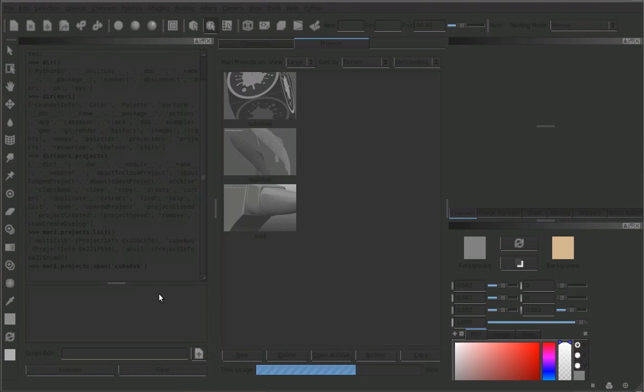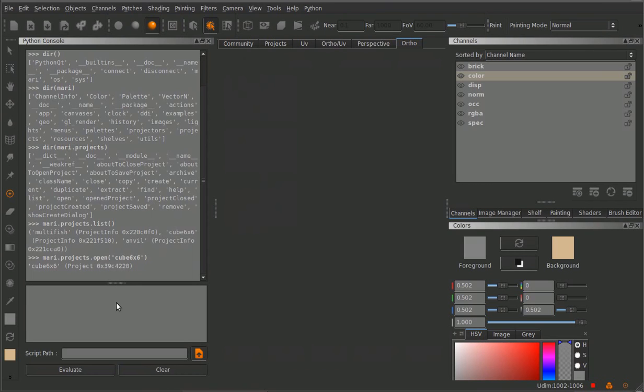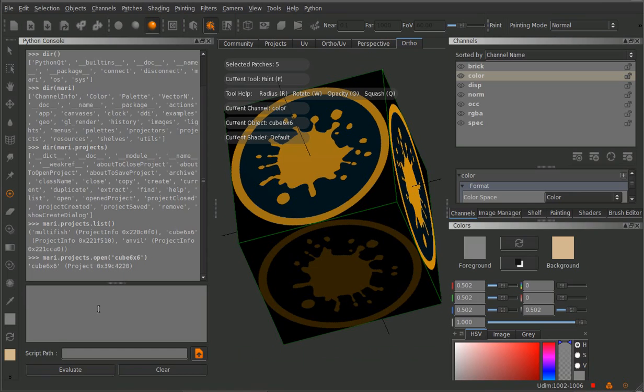Now, if I want to open the cube, for example, here we go. I could also, if I wanted, just grab one of those info objects again and call open on it, but I just wanted slightly less typing, so I did it that way.